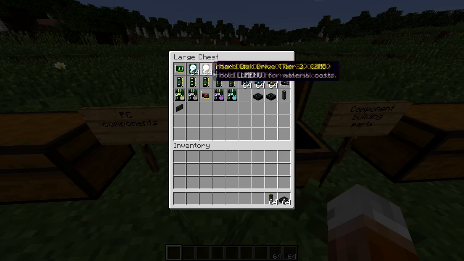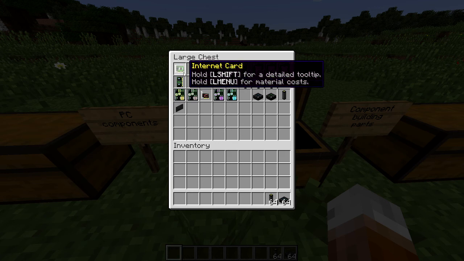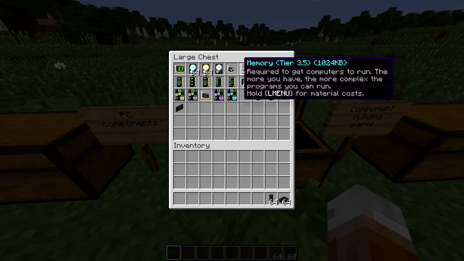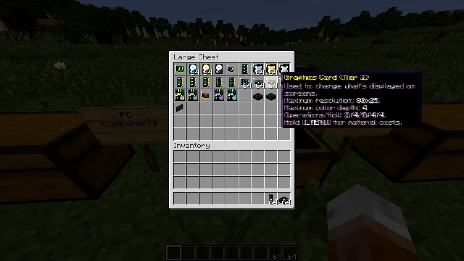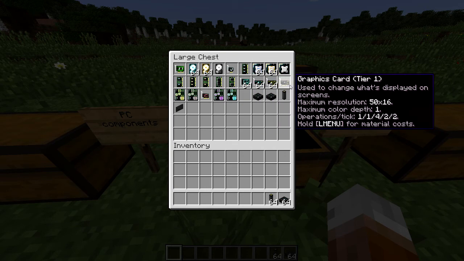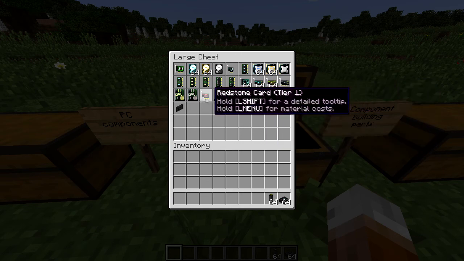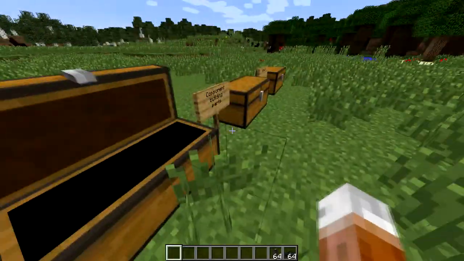And you can have various hard drives. So 1 meg, 2 meg, 4 meg hard drive. And internet cards, and network cards, and all sorts of different bits and pieces. And then graphics cards. I'm not sure if these are vital or not, to be perfectly honest. I haven't really tried without one. I will go and do so shortly.